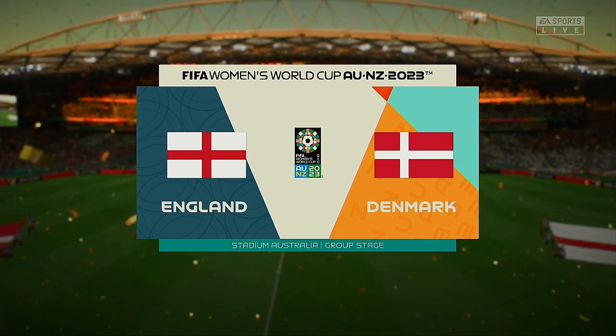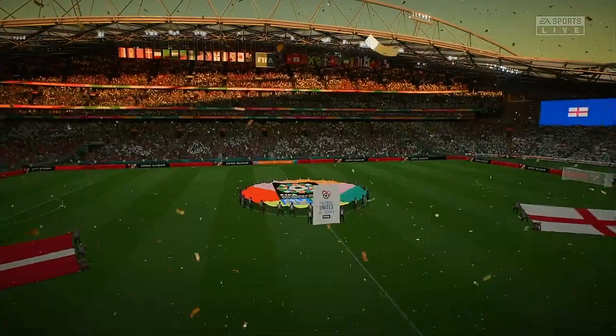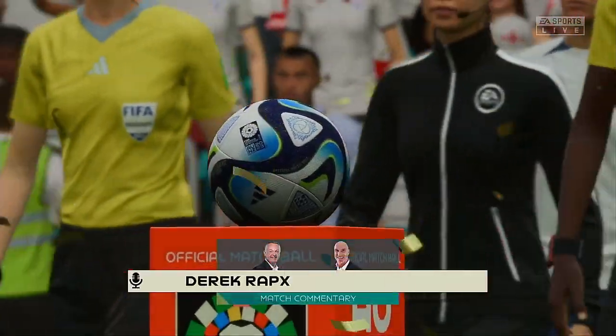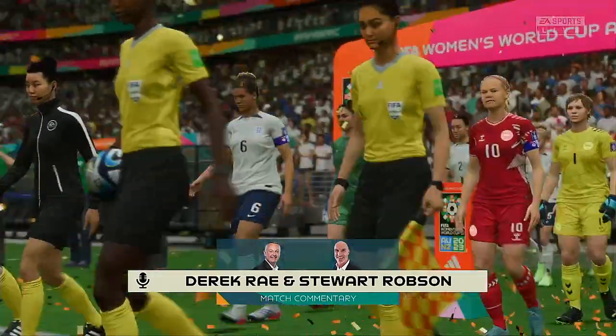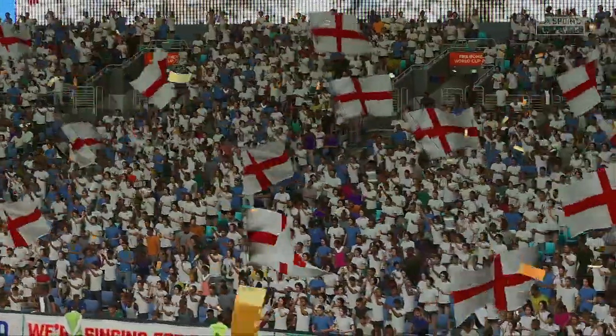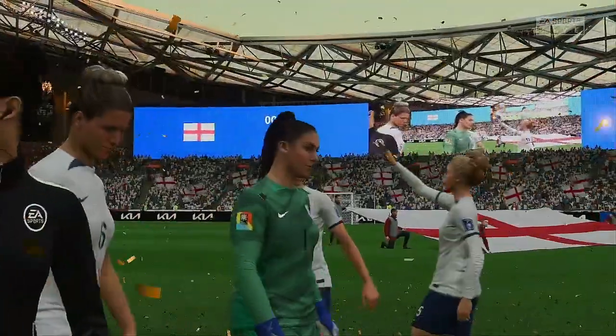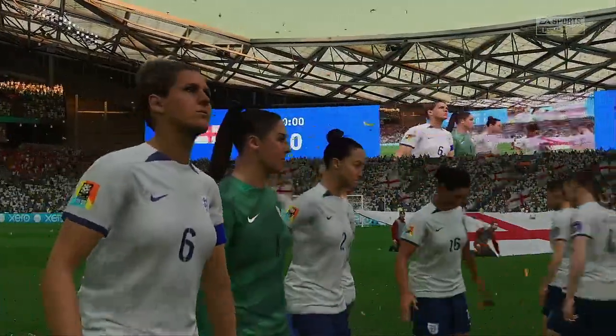Hello and welcome. This is a stadium that really resonates with every Australian football fan. We're in Sydney at Stadium Australia. I'm Derek Ray, and sitting alongside me, ready to provide all the technical and tactical analysis, is Stuart Robson. And it's match day one in the group stage for these two nations here at the 2023 Women's World Cup.